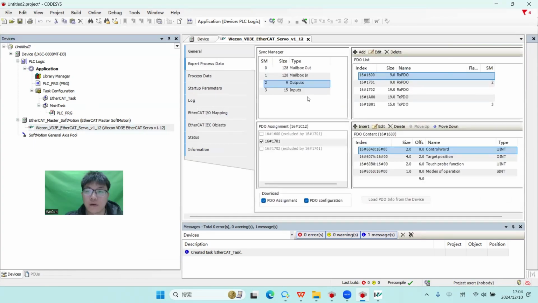Here we have one output group and one input group. Here in the output group, we have three PDO groups to select, but we can select one and send time. And for input is send. We can only select one.